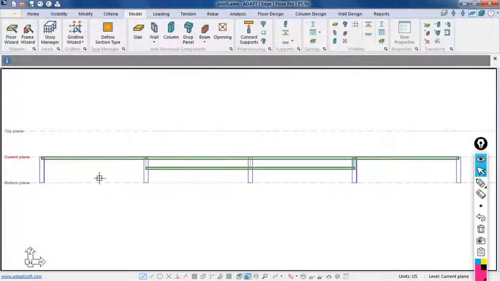Now, in this case, we're working really only in single level mode. So everything that we've modeled will be referenced back to this current plane, and when we analyze it, the beam creates a connectivity between the lower slab and the upper slab, and we have proper offsets defined relative to the beam elements, and this thing should run just fine.